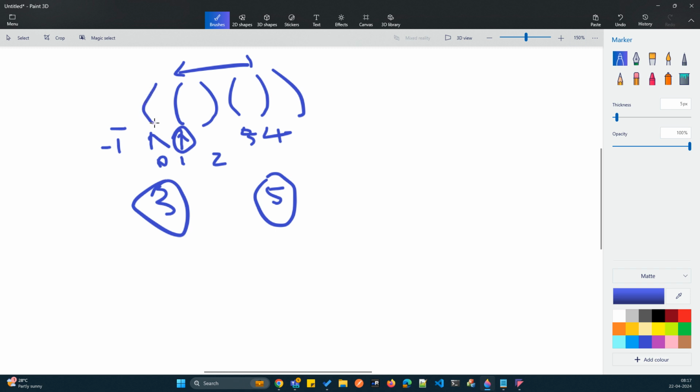So what does that mean? We shouldn't be relying on the start item all the time.